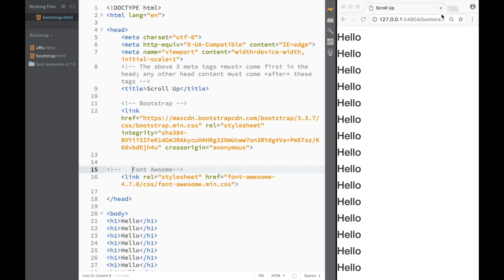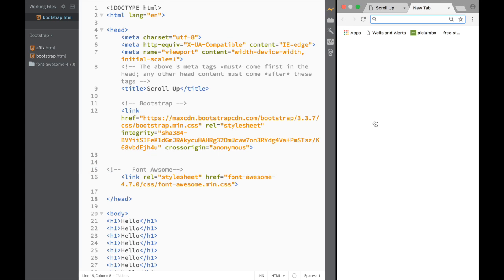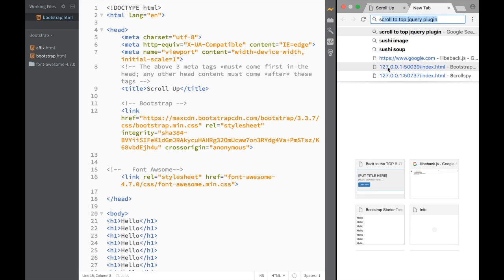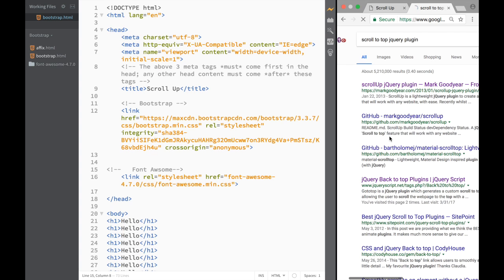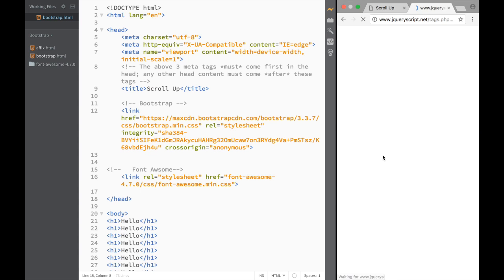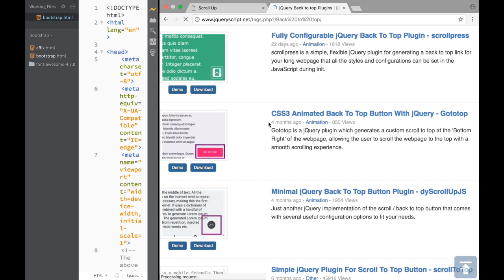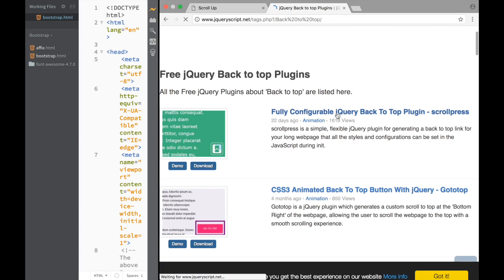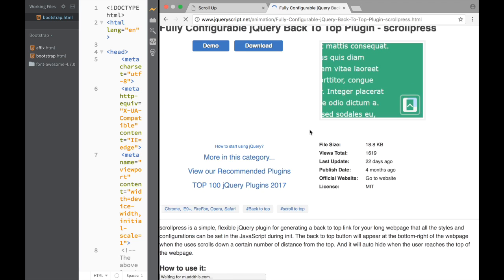Now, for this plugin, we need to go to our good old friend Google. Here I'm just going to say scroll to the top jQuery plugin, so something like this. Over here, you can see the jQuery back to the top plugins. So we just press this one, make the screen bigger, and you can see the first one is ScrollUp. And that's the one that we're going to use.